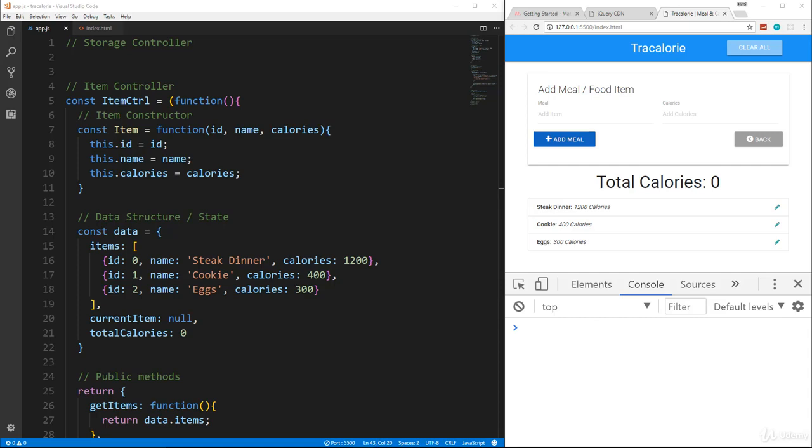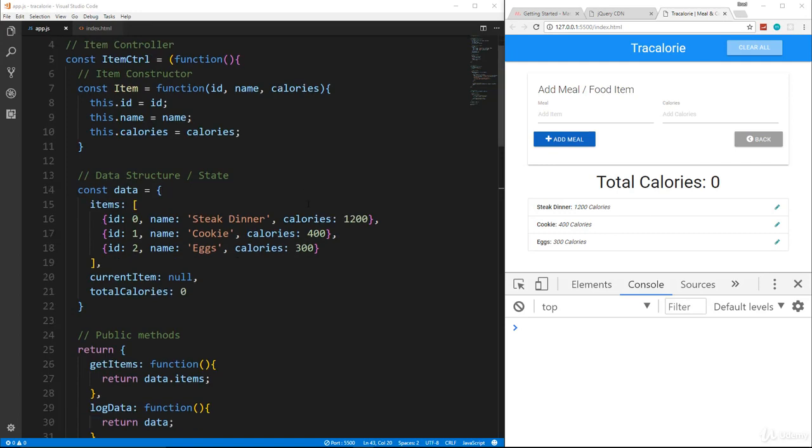Alright guys, in the last video we made it so that we could fetch our items from the item controller and we could then use the UI controller to insert them into the user interface. So now what I want to do is work on adding a meal item with the calories. So obviously that's going to happen through an event.